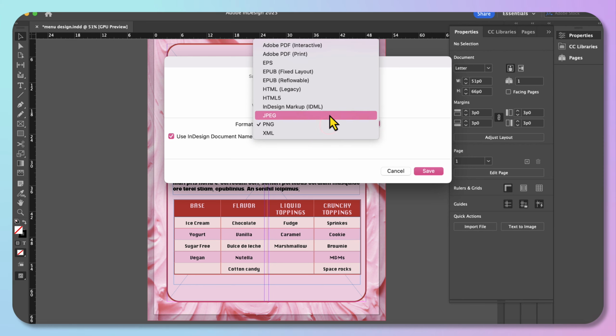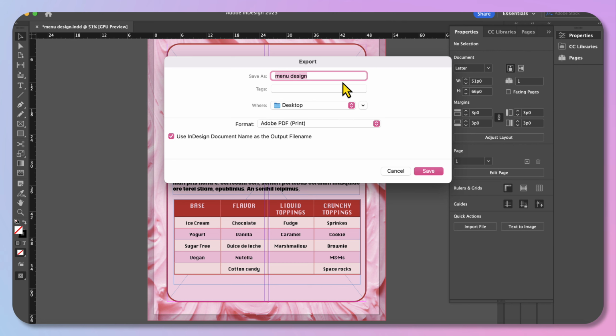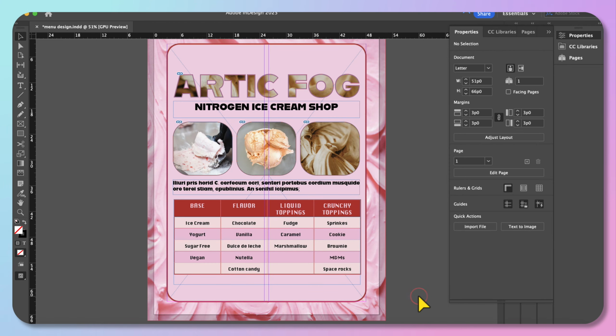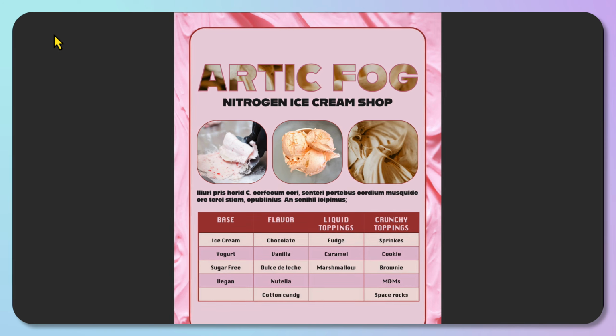I'm going to select Format, Adobe PDF Print. I'm going to title this Menu Design Final. I'm going to click Save, and I'm going to click Export. And this is my final draft.